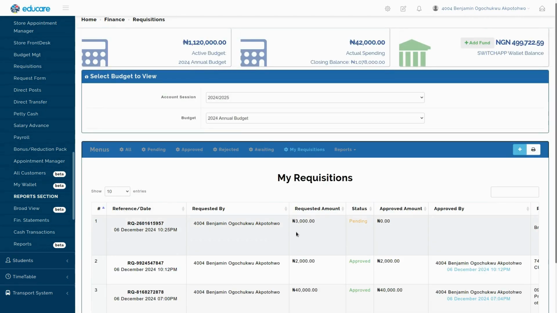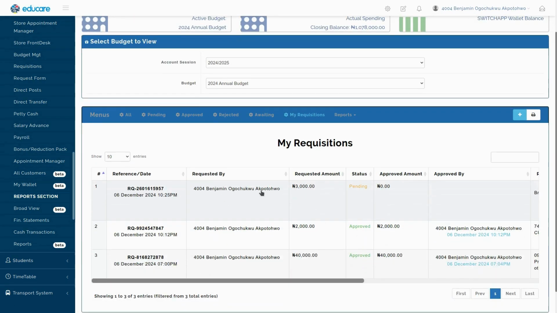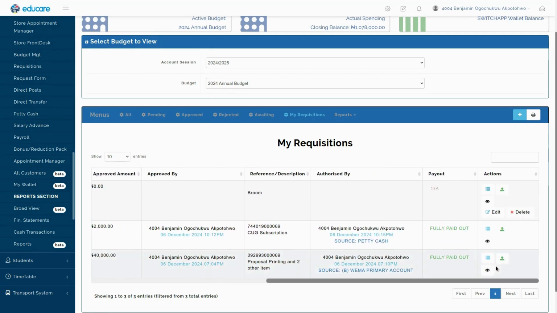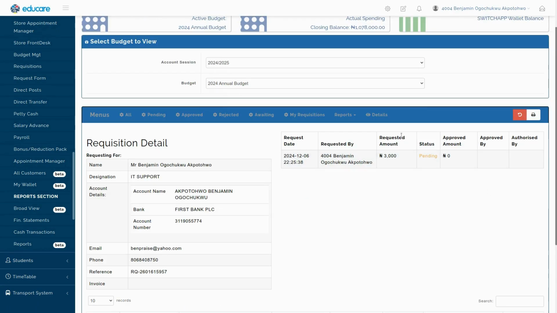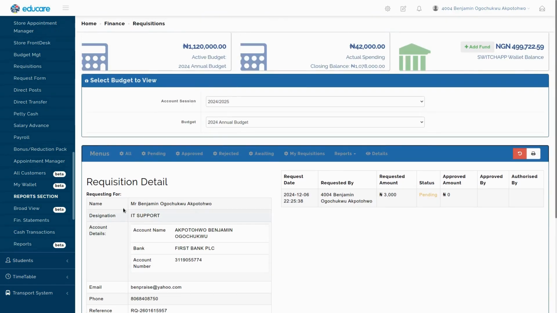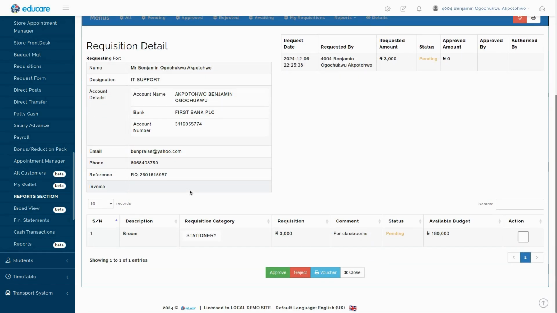It's currently pending, and I want to use this opportunity to also show us a different way of approving this requisition, which is using Switch app. If you have your approval schematics set up and you set your expenditure to use Switch app, it's also very simple. Again, go through the approval schematics. It's basically the same thing as ever.